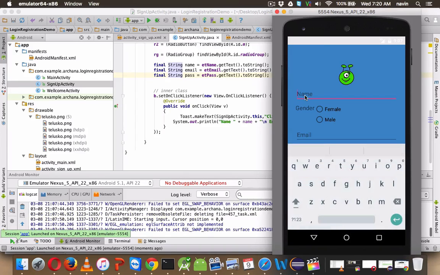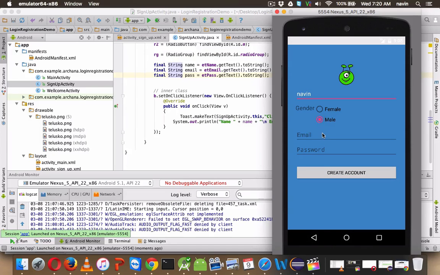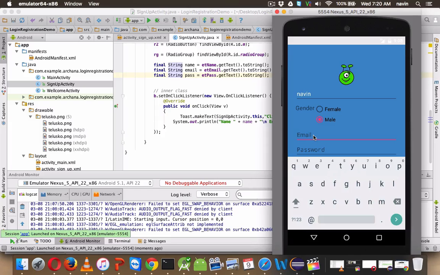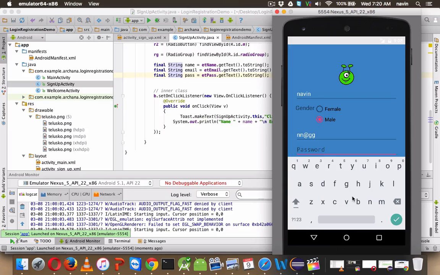Got the screen. Let's enter values. So we'll say this is Naveen. Oh, that's weird, right? I cannot type on keyboard now. I have to use this. So that's Naveen. Doesn't matter what gender we select. Even if I select male, it doesn't matter, right? Because we are not fetching that value. Let's say this is nn@gg, and the password, let's say this is hhyy.